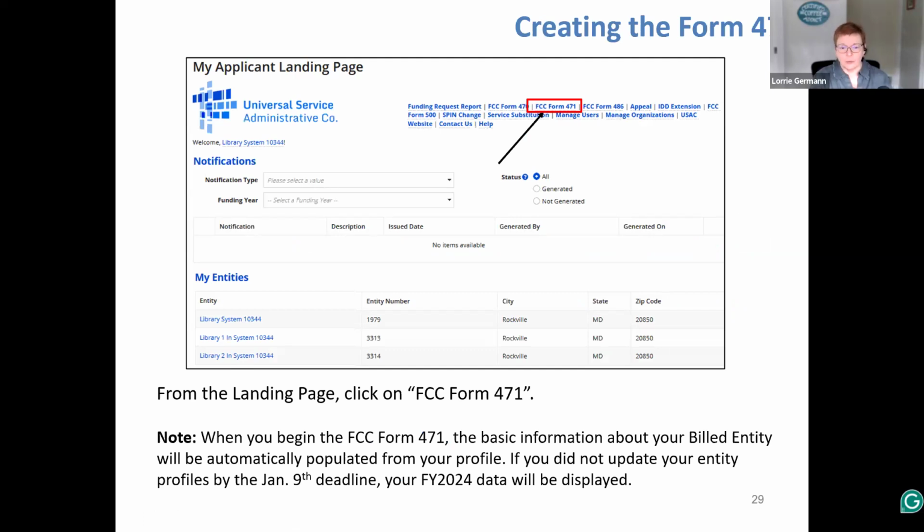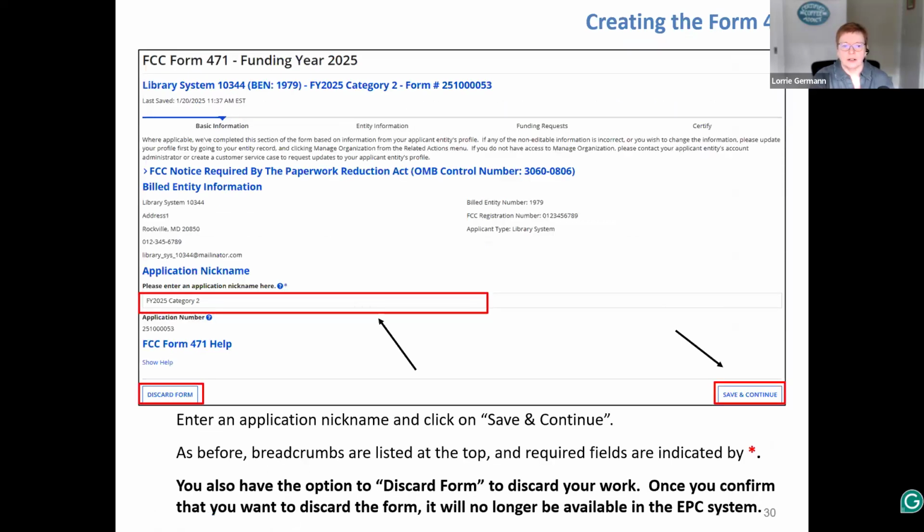One of the ways that we can start the application is in the upper right-hand corner. You can click where it says FCC Forms 471. So we'll click there. And just remember, I know I'm harping on this, but if you did not get your data updated by that January 9th close of the admin window, information from 2024 will be displayed. We'll start our application and it asks for a nickname. Here I just called it my FY2025 category 2. Again, it's up to you whatever you name that.